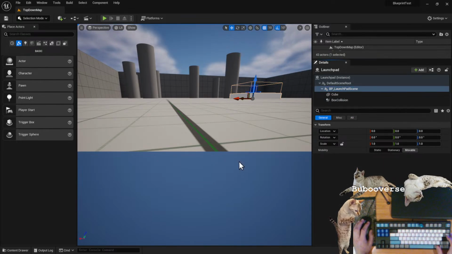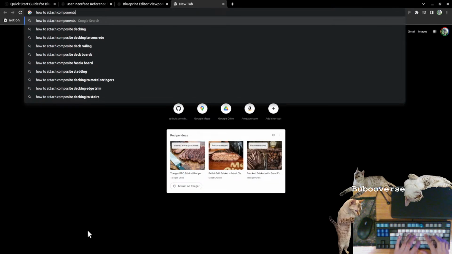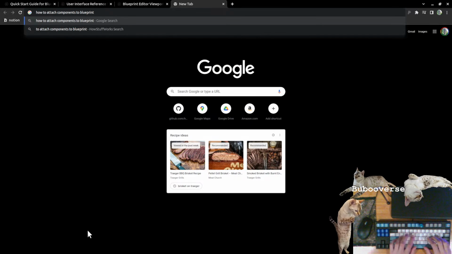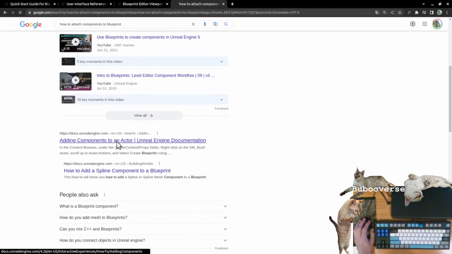Okay, so how to attach components to blueprint. How to attach components to blueprint. Adding a component to an actor.